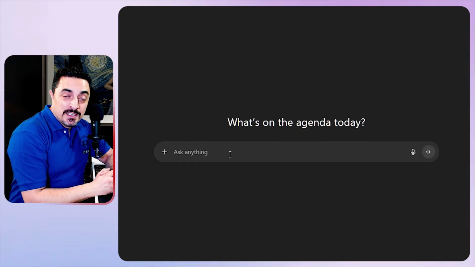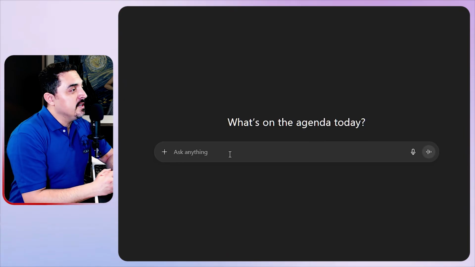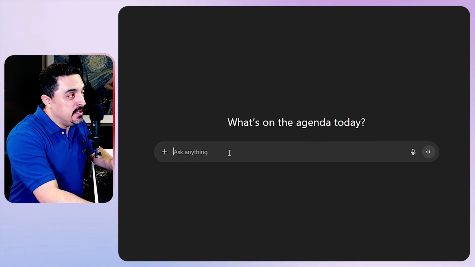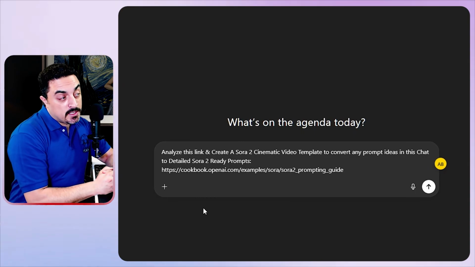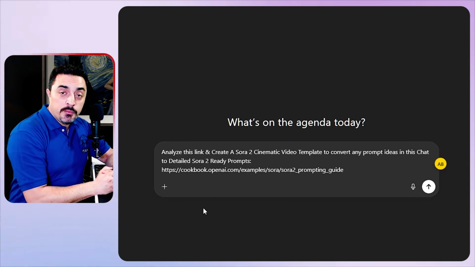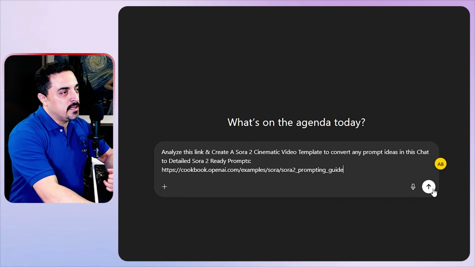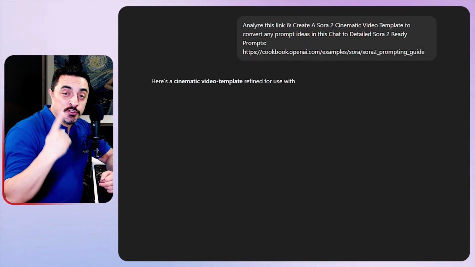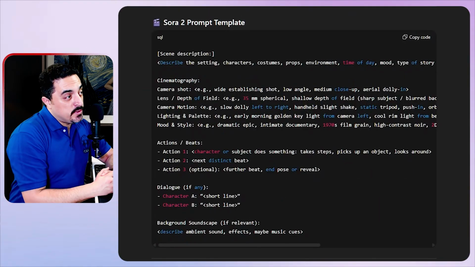And to do this in just one click, you just need ChatGPT version 5. Just copy and paste this prompt: analyze this link, and create a Sora 2 cinematic video template to convert any prompt ideas in this chat into the detailed Sora 2 ready prompts. Just submit this. And as you see, in just one click, our Sora 2 template is ready.